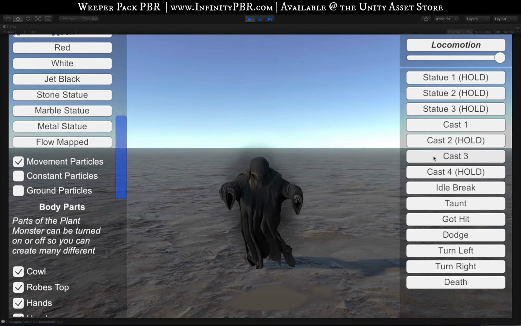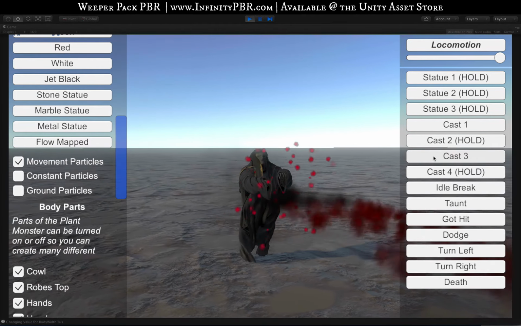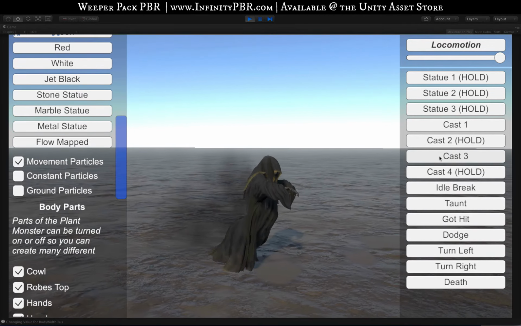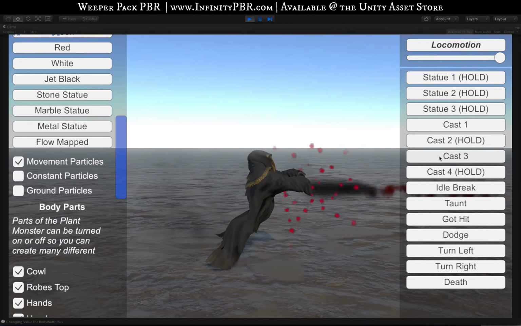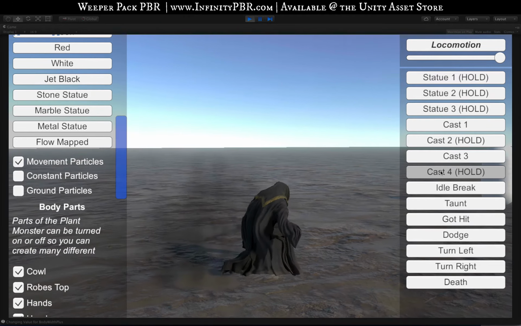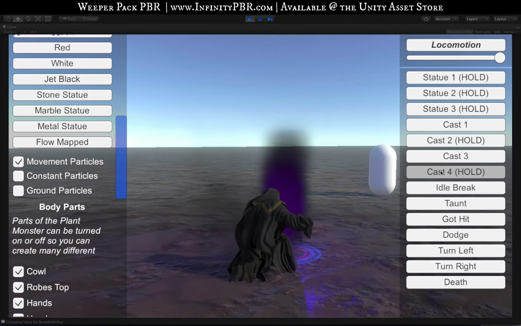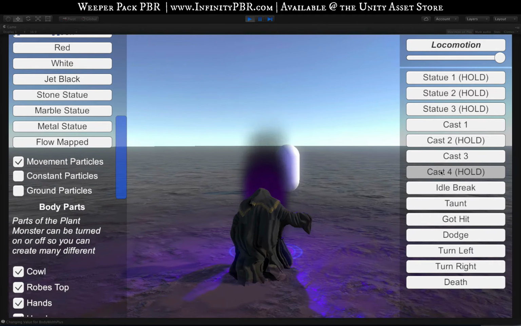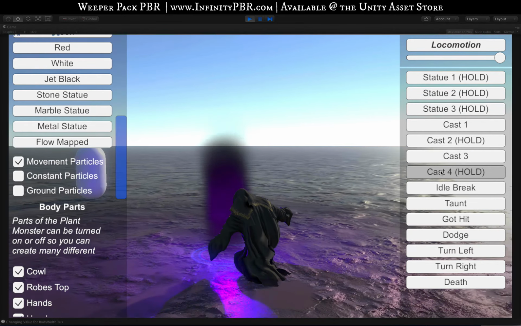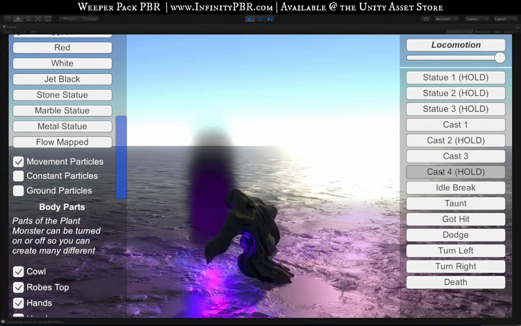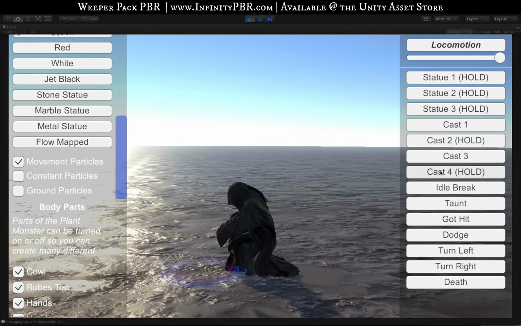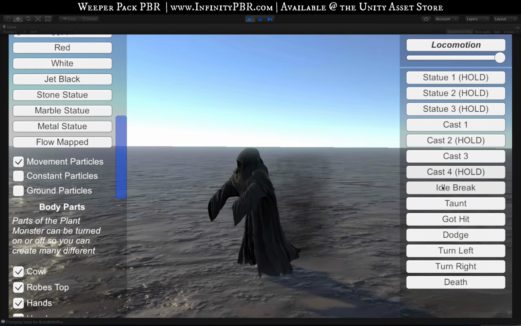Cast 3 is a forward spell. It's kind of these clouds that collect and then shoot forward on a wide, I wouldn't say an angle, on a wide plane. And cast 4 is another one you would hold down for as long as you'd like. The light is every frame choosing a random height between a minimum and a maximum value. That's where you get this flicker from. There you go.